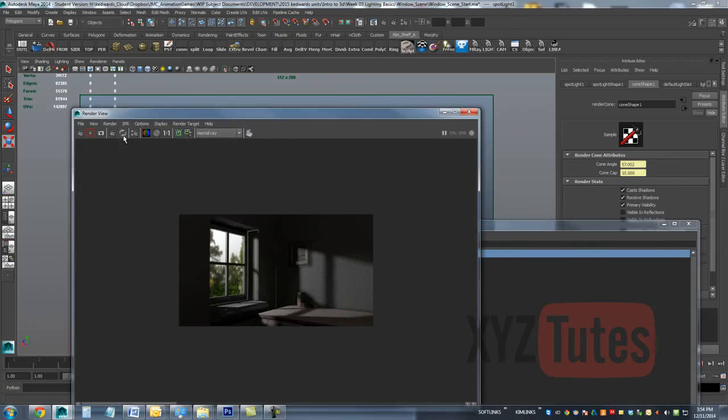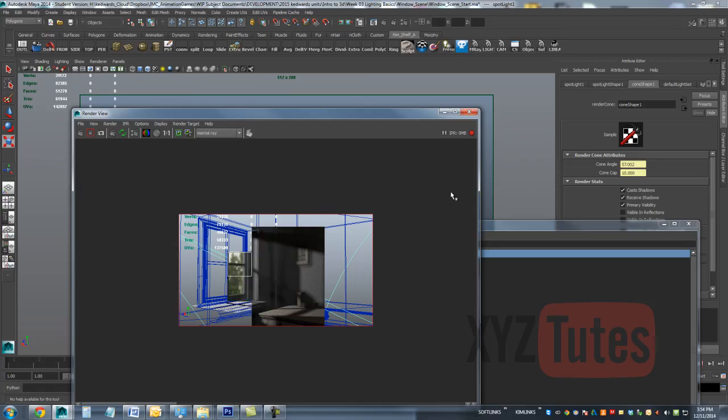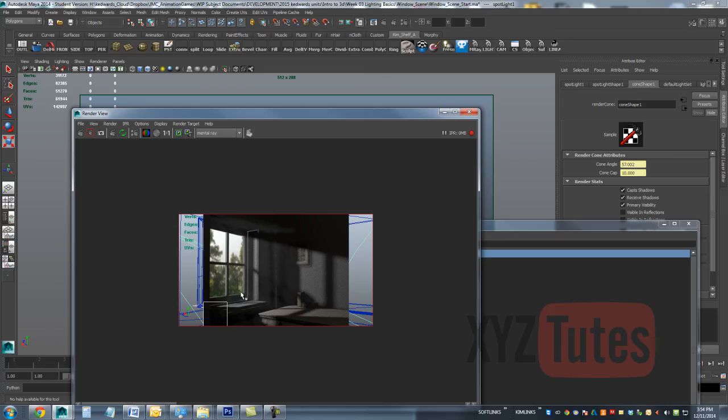So now I'll just do another re-render, and this will probably be very bright at the moment. We shall see. Okay, so I'm getting a little bit of noise and so forth, but you can get the sense of there being a glow coming through the window.